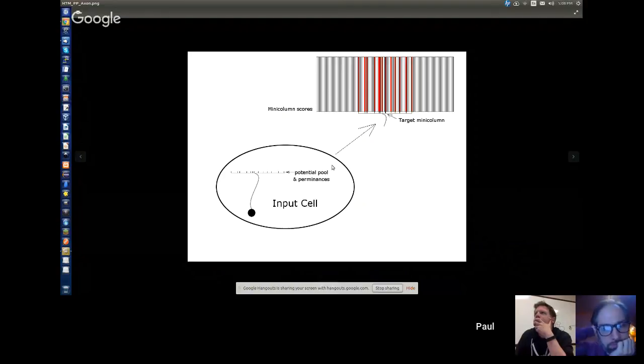But the basic idea here is that in the traditional SP algorithm, you hold on to your potential pool and your permanences from a mini column perspective. So each mini column has a potential pool and permanences with its synapses. But the other way you could think of this is instead you have an axon from one of the input cells, and it holds on to a potential pool and permanences instead of the mini columns. So instead of seeing this as a receptive field, this is the opposite. It's like a transmission field.